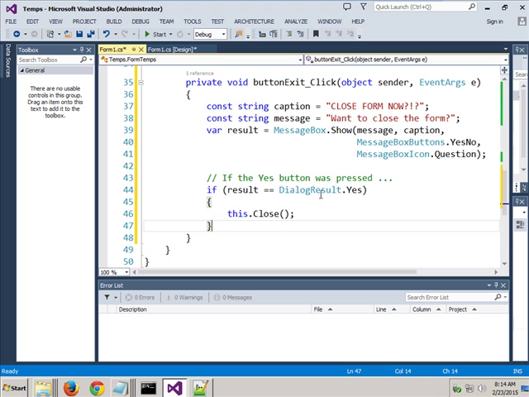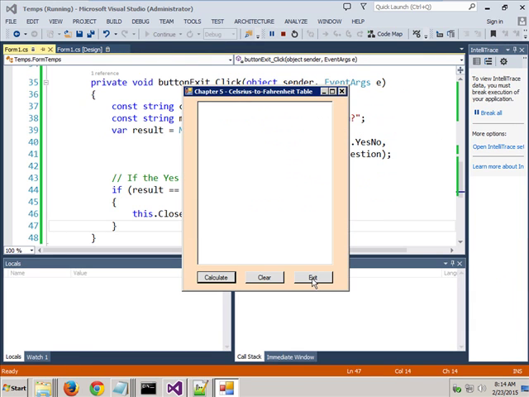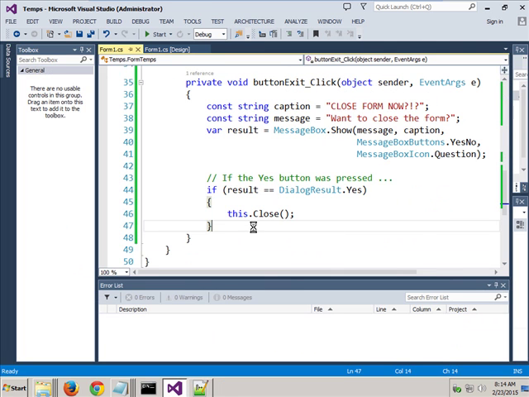All right, just dropped it into my button's exit routine. Always nice to come back here and check that. Want to close the form? No. I stay. Want to close the form? Yes. Okay. So that appears to have worked. Okay. So that's the first thing.